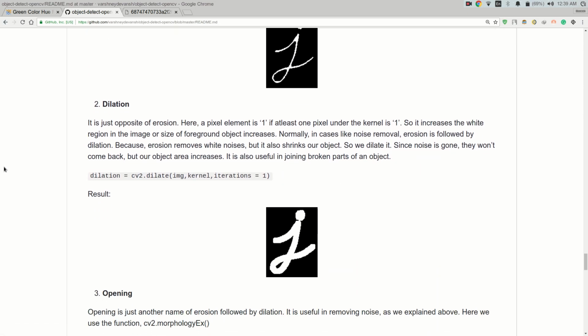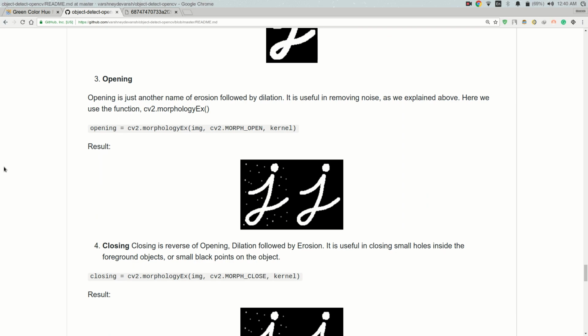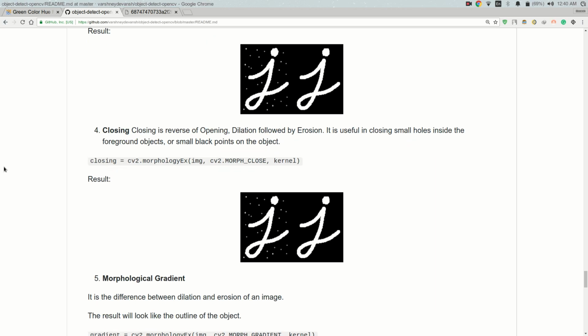Then dilation is just the opposite of erosion. Here, a pixel element is one if at least one pixel under the kernel is one. So it increases the white region in the image. That's dilation. Then we have something called opening that we are going to do in our image. This is somewhat like erosion, but it removes noise. Whatever noise it captures around the object, it will remove with this opening function. Then the closing, which is the opposite.